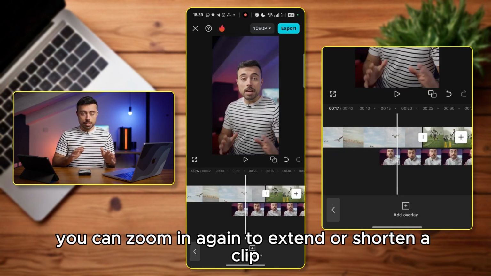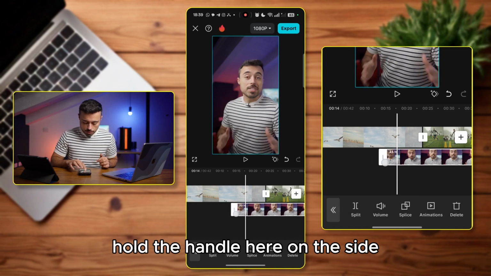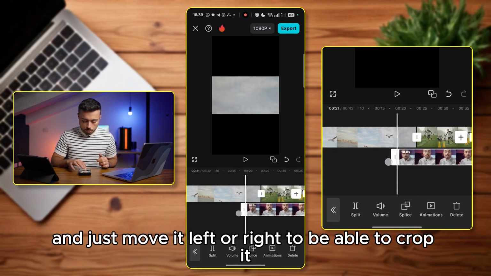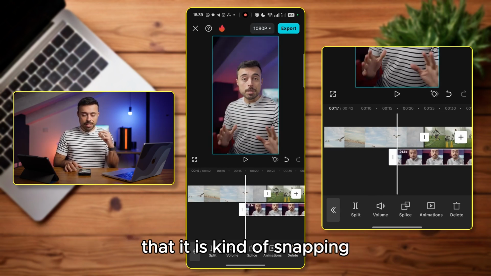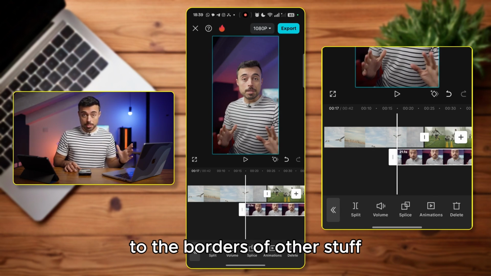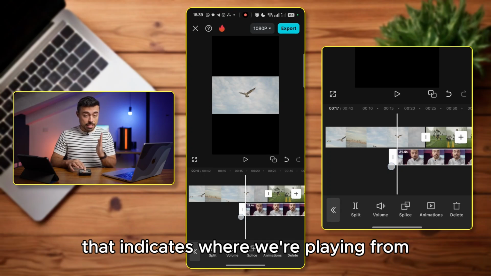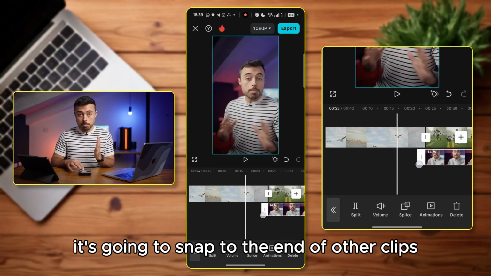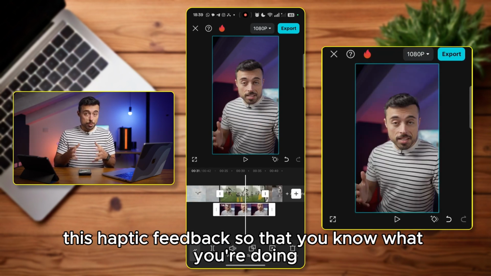To extend or shorten a clip, you can just click on the clip you want to change, hold the handle here on the side, and just move it left or right to be able to crop it. And something interesting is that you're gonna feel that it is kind of snapping to the borders of other stuff. So when I go, it's going to snap to the playhead, that indicates where we're playing from. It's going to snap to the end of other clips. There's also this vibration, this haptic feedback, so that you know what you're doing.